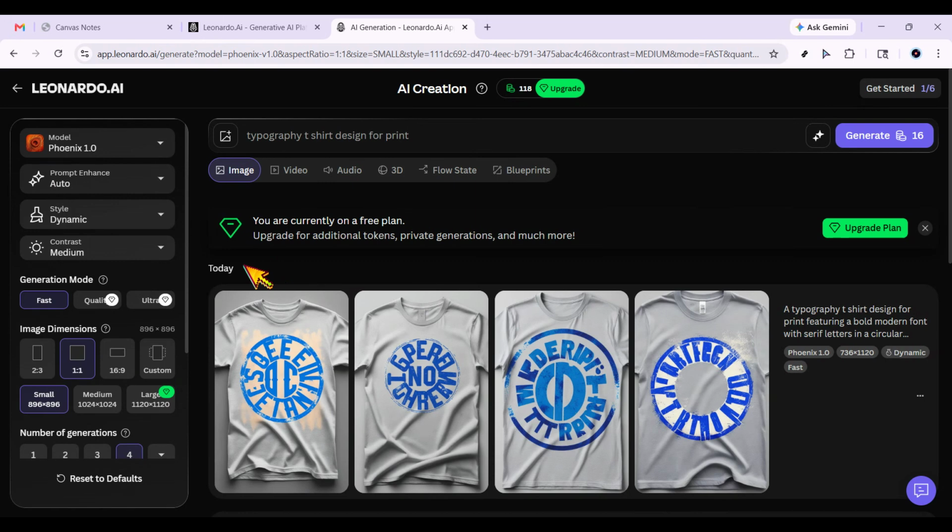Now find the text prompt bar. This is where you tell the AI exactly what you want to create. Be as clear and descriptive as possible. The better your prompt, the better your image will usually turn out. You can describe the subject, the background, the lighting, the colors, the mood, and even the style you want.